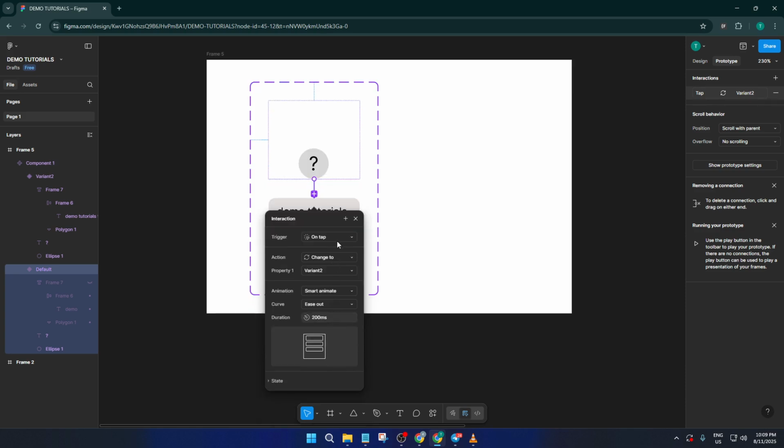For action, choose Change to, and for animation, let's go with Smart Animate. Set it to ease out for a smooth reveal and set the duration to about 200 milliseconds. That's just long enough to feel polished, but not so slow that people get impatient.